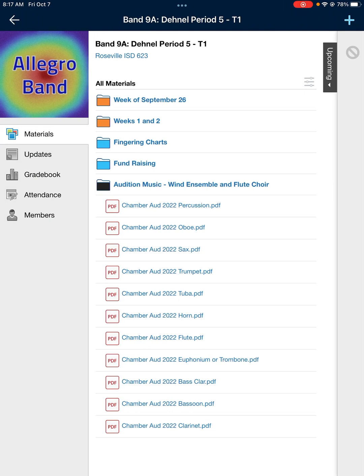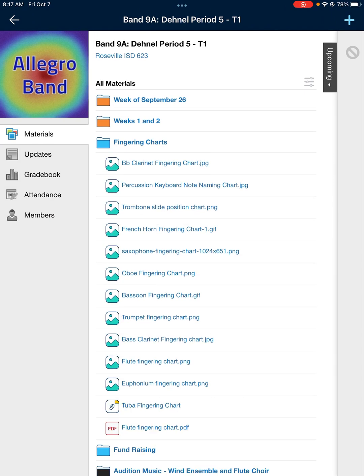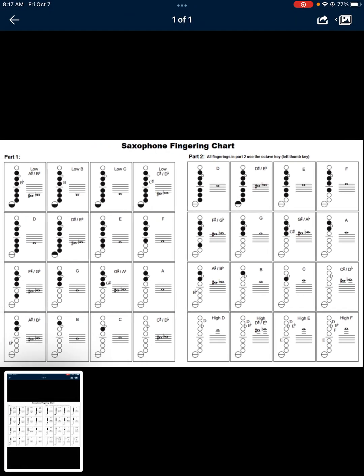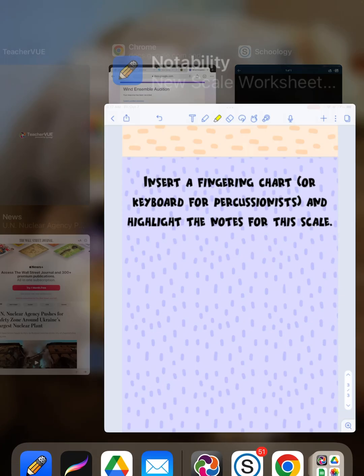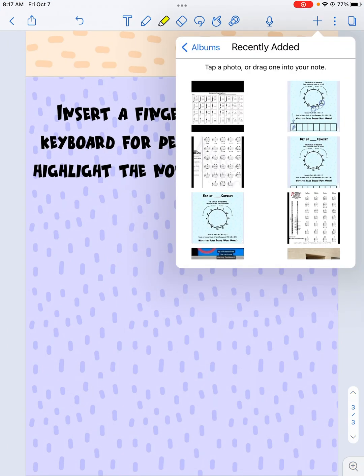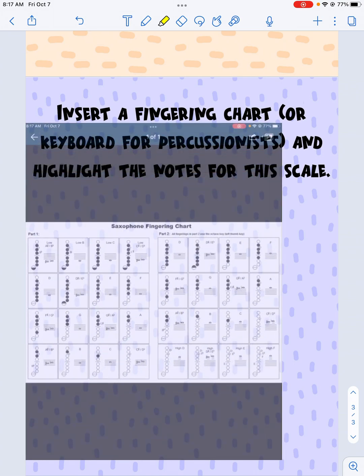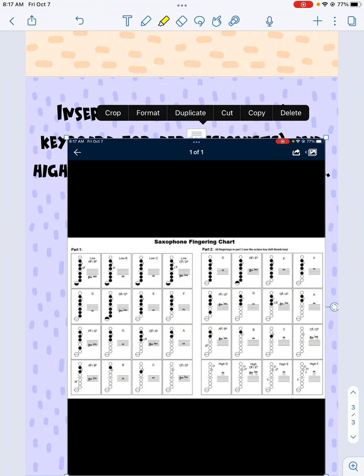For me, right now, just for ease of what I'm doing, I'm going to grab it from the Allegro Band folder. Google might be a better solution for you. So I've got a fingering chart, and I'll do screenshot. You probably know a better way than I do. Then I'll chuck the screenshot in here. Stretch it out so it's some sort of readable size.